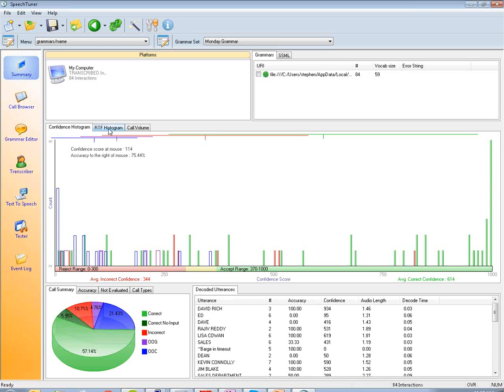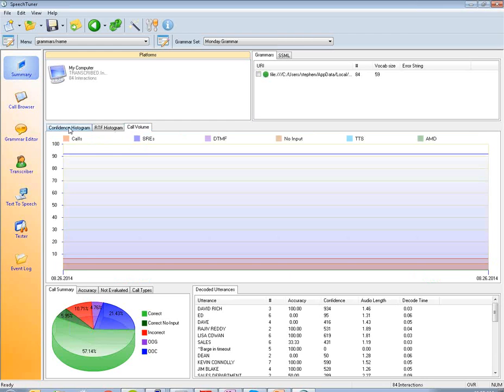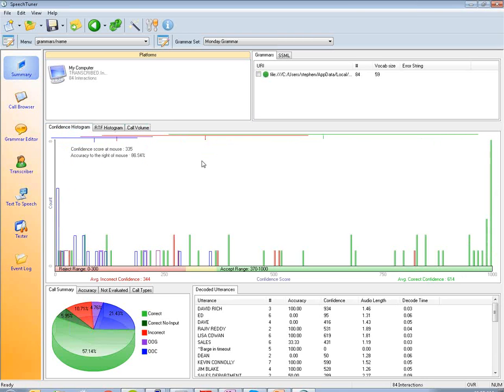Otherwise, we've got the things that have already been in the tuner. Well, we've added this confidence histogram to the front page now. It didn't previously used to be here. There used to be this call volume graph, but we really found that the confidence histogram was one of the most useful pieces of the tuner, so we really wanted to draw people's attention to it.